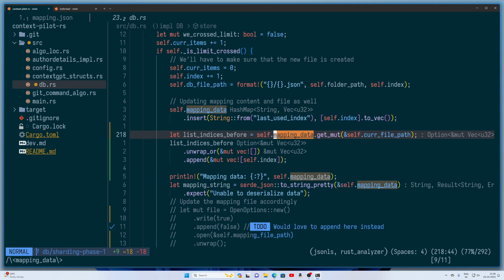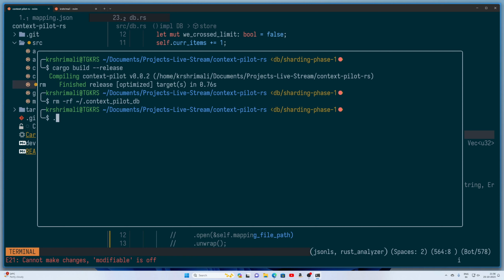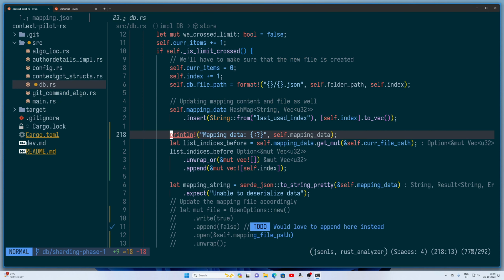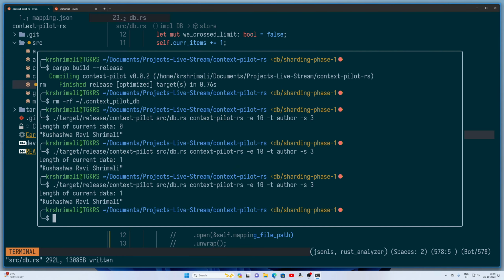Yeah. Because what's happening, get mut self.current file path. And this was really the self.current file path. I'll tell you what, I think I know what's happening. It's just me writing stupid code. I really want to start testing, guys. I'm getting impatient about this, by the way.